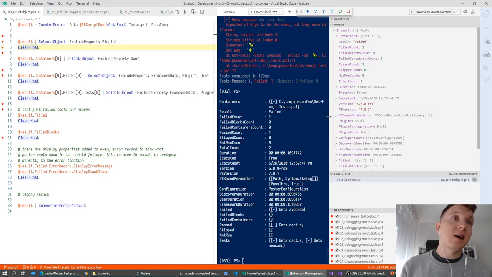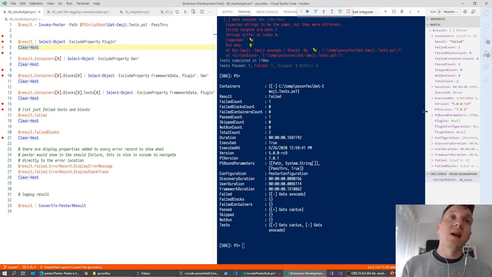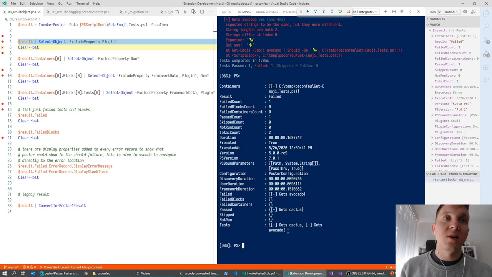And let's see how it looks in the command line. So let's look at that. We still see that we have some containers, we have only one, we still see the sign, and we still see here that this one failed, that we have some tests that passed, and that's all the tests that we have are here.